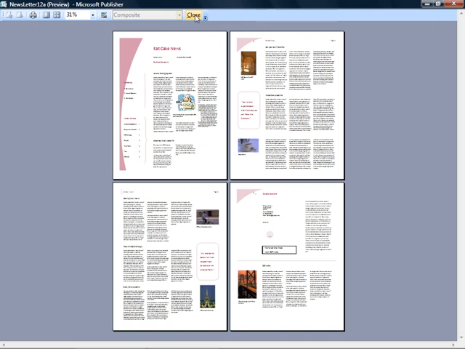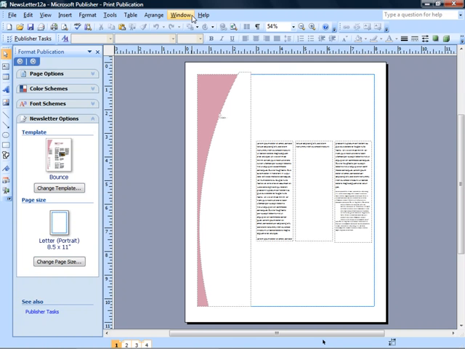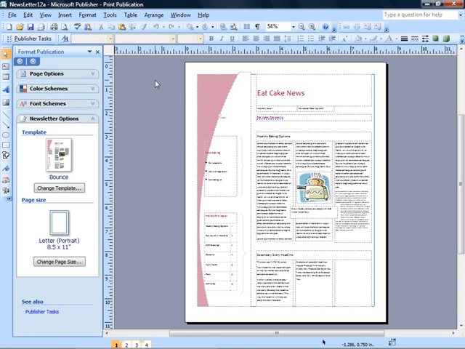Alright, when we're done with the preview, we can either print from here, like I said, or close it up to return back to the previous view and do our printing from here. And that's what we're going to do next. We've got a good preview of our publication. Now it's time to send it to the printer. We'll do that next.